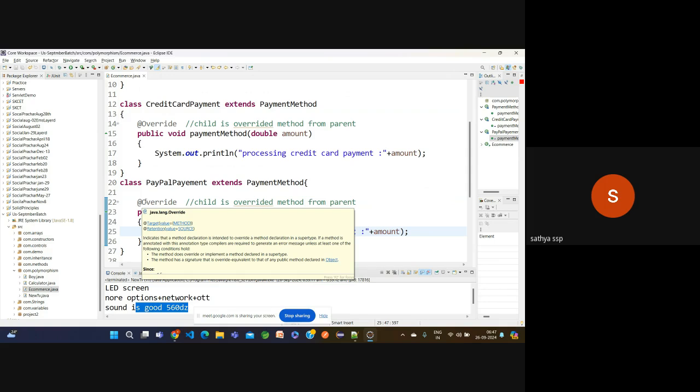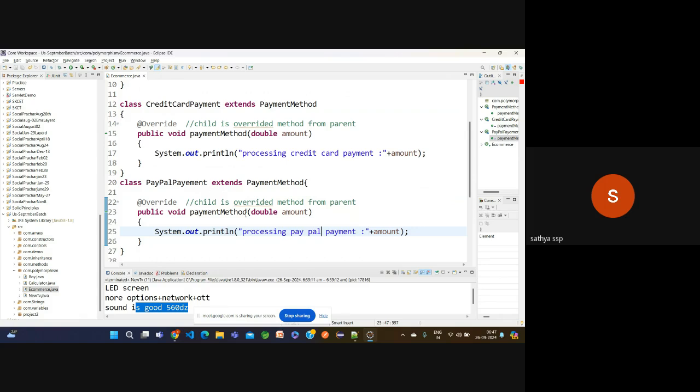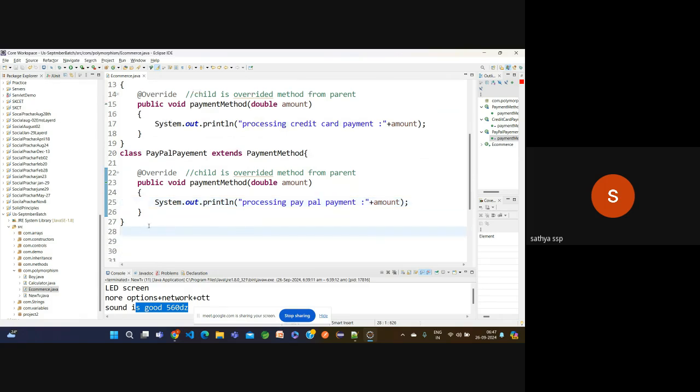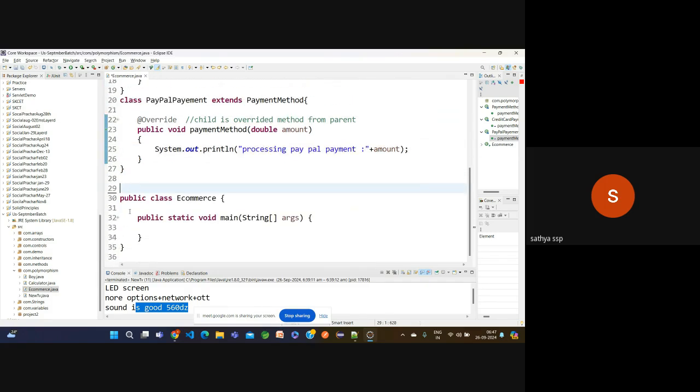Finally, I want to call a payment processor. Now the payment processor, where is that? E-commerce.